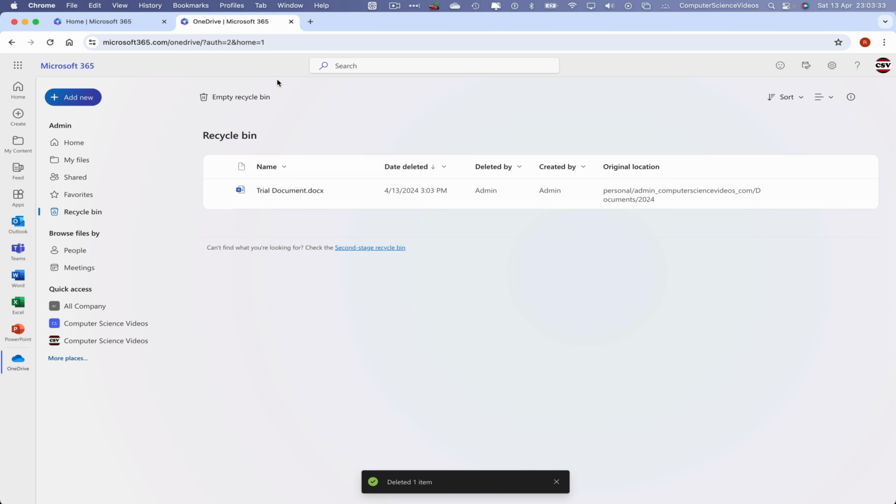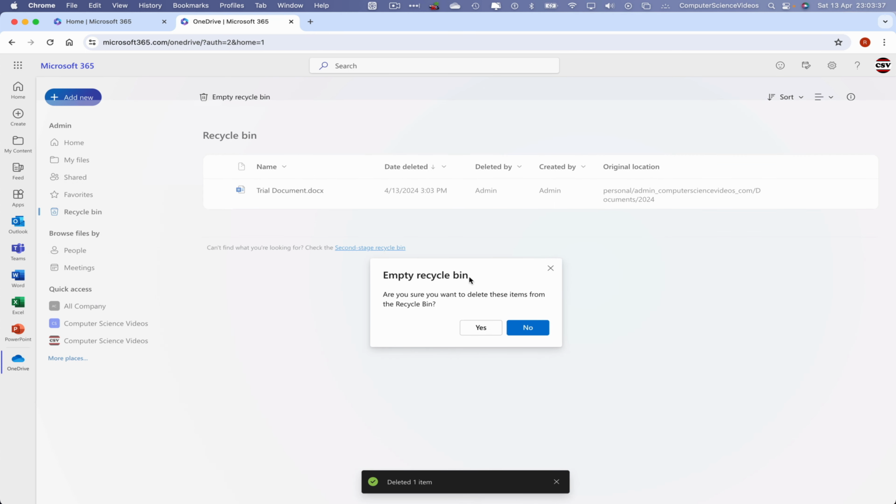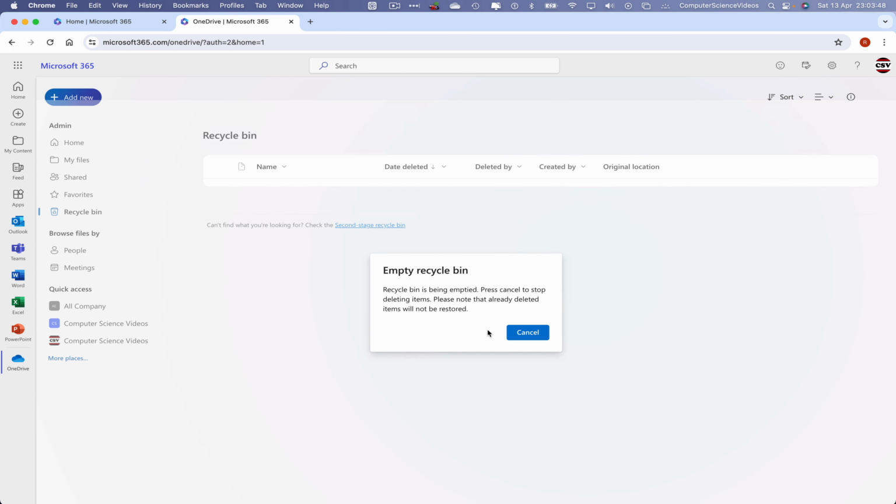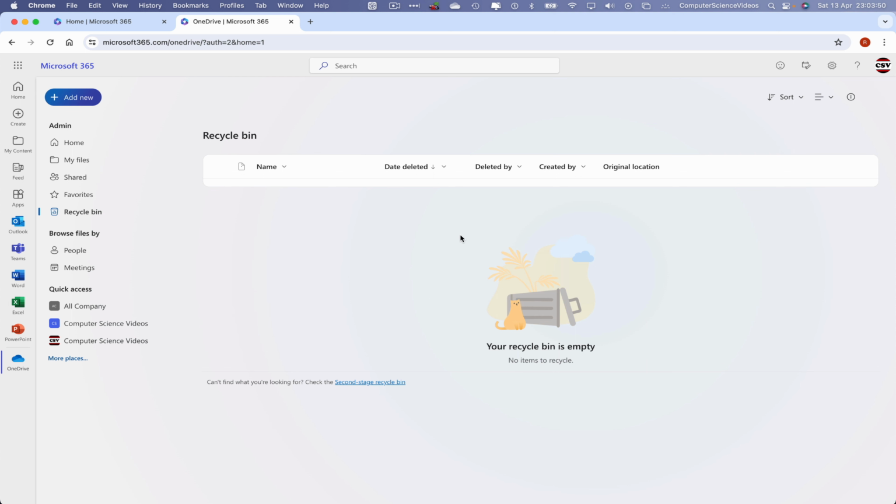Let's now empty recycle bin again. We then receive another prompt on screen that says, are you sure you want to delete these items from the recycle bin? That is absolutely correct. Click on yes. And now the recycle bin has been emptied again. So we have now officially removed that Word document that was uploaded to cloud storage on OneDrive, removed in full.